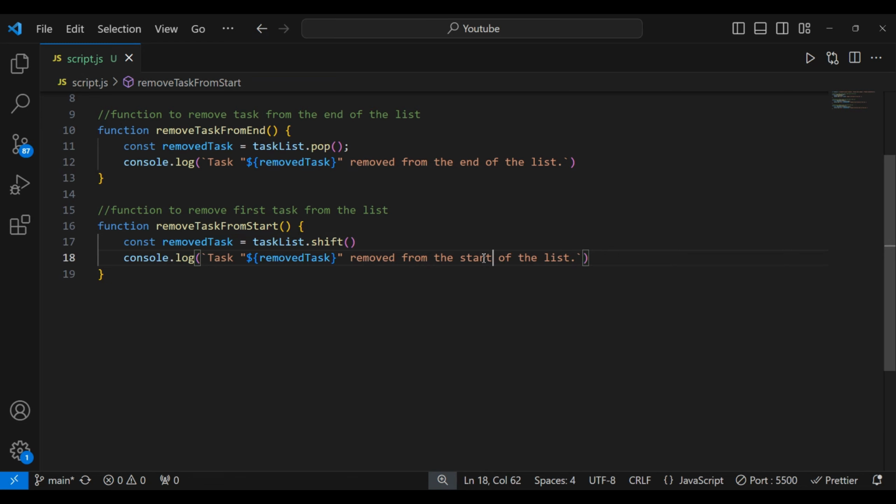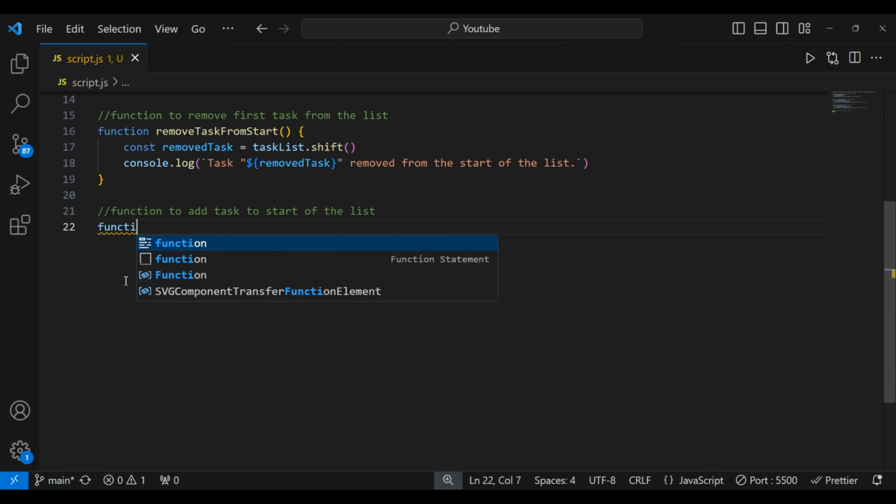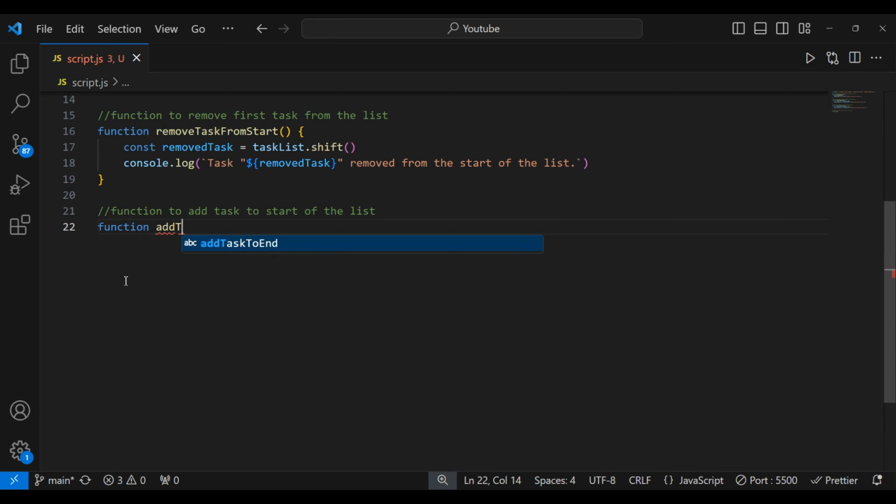So 3 methods down and 1 last method to go. So the last thing we want to do is to be able to add a tax to the beginning of the list. And what array method will we be using for that? The unshift array method. The unshift array method is what we're going to be using. So let's create another function, and I promise this is the last function we're going to be creating. And this function will be add tax to start.